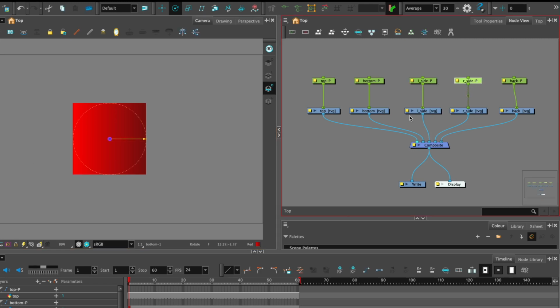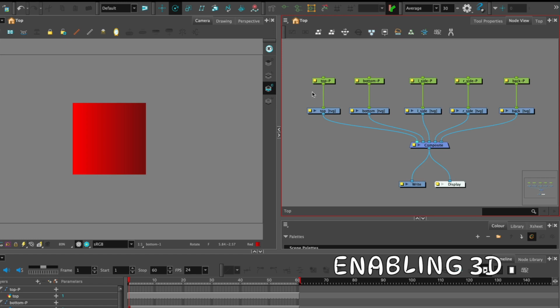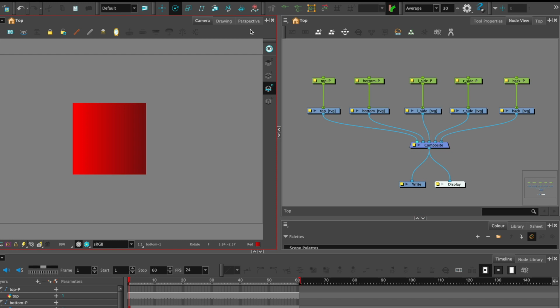Okay, so with the right side, let's go ahead and do that for the opposite side. And then for the back, I'm happy with it just where it is. So let's now do the fun part. Let's enable 3D. One thing that you may want when you enable 3D is to look at it from the perspective view.